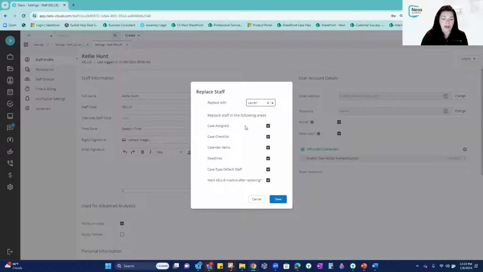Remember, if you mark somebody inactive after you replace them, you cannot find them in the dropdown, and you cannot run reports off them. So if you need to still run reports off of them to see the things they had done in the past, you can just uncheck that. Once I get this set, if I hit save, it will automatically update the entire system for me. But we're not going to do that.